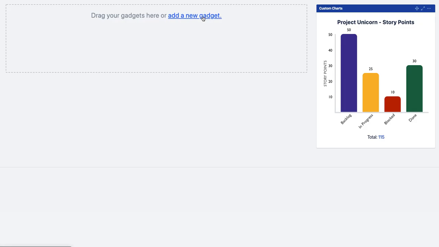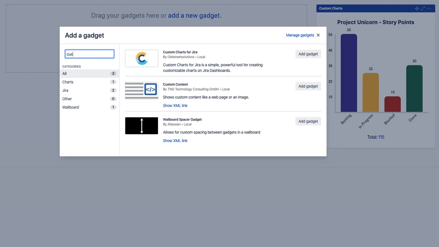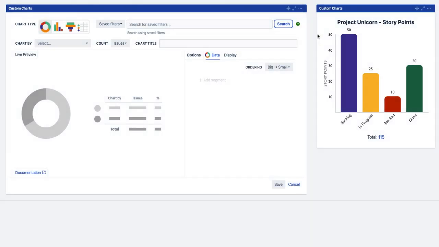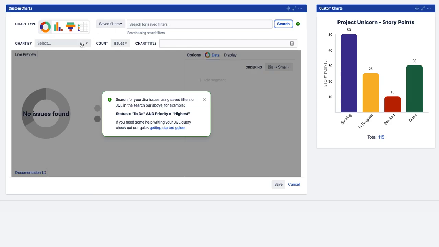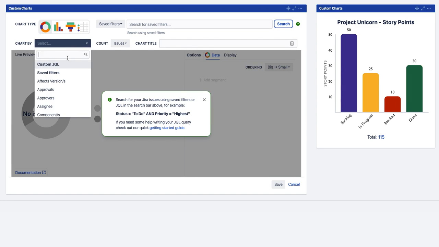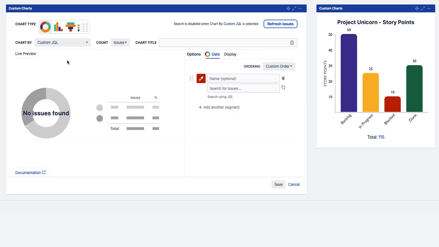So let's add another gadget and see what else we can do. So again, adding custom charts for Jira. And what we're going to do this time is use custom JQL. So custom JQL is for all the times when you need a bit more control over your charts. And we're going to use a pie chart for this. So again, we're going to use status just to make the example easy.